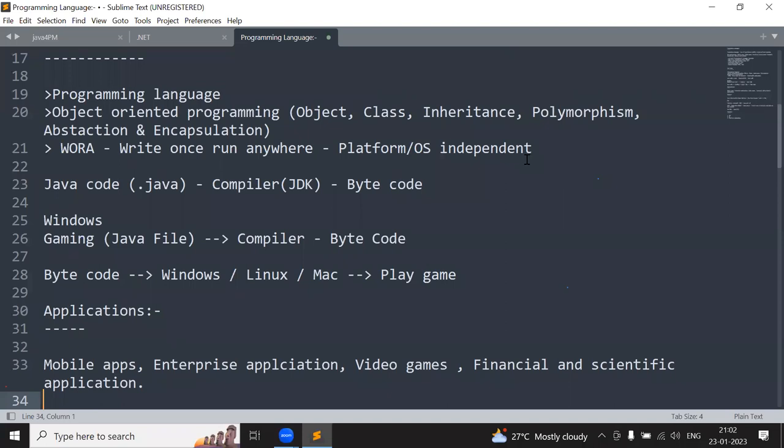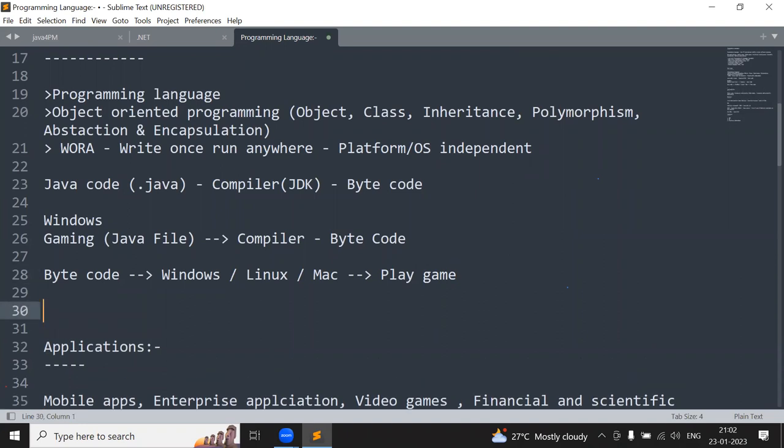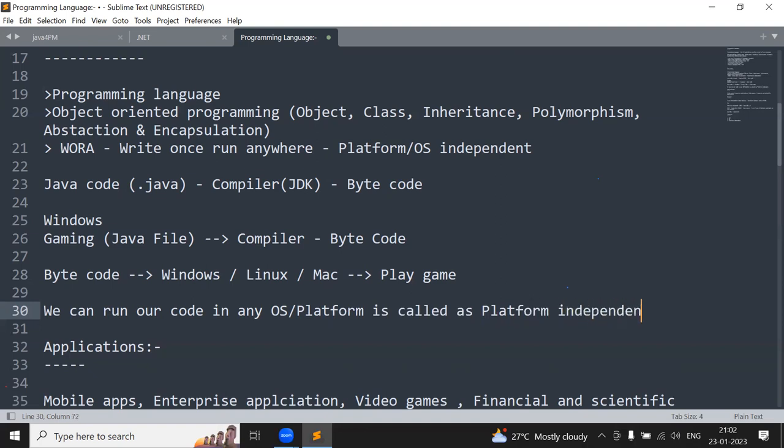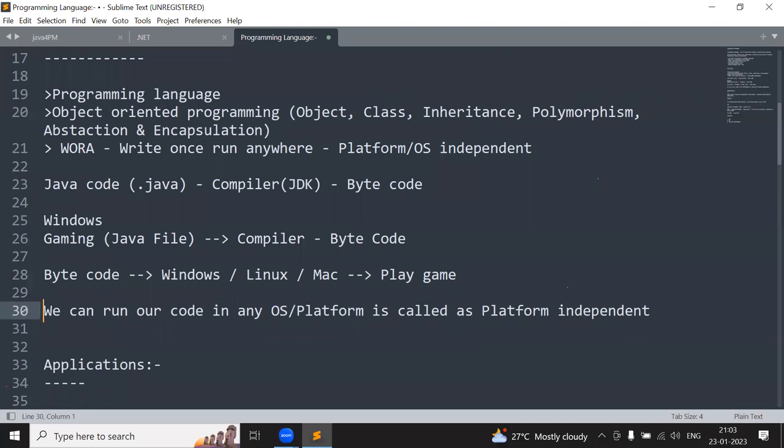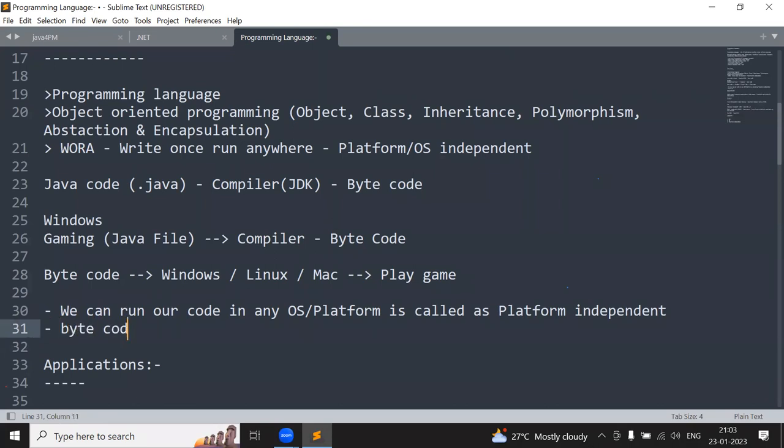It means that you can write your code and share your bytecode, using the compiler, with anyone. They can execute your code on any operating system. It means we can run our code on any operating system, on any platform. That is called platform independent. How is it possible? It is possible because of bytecode.